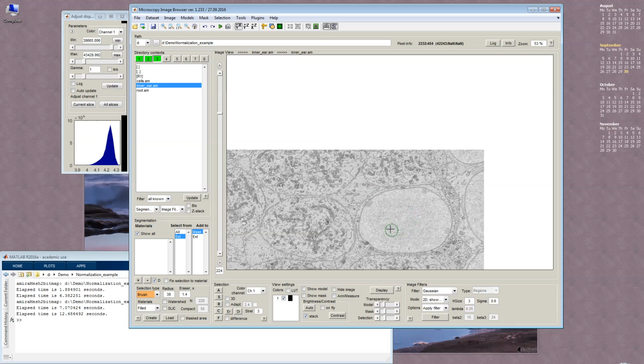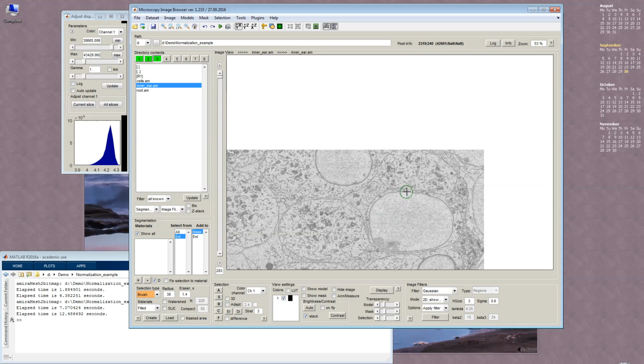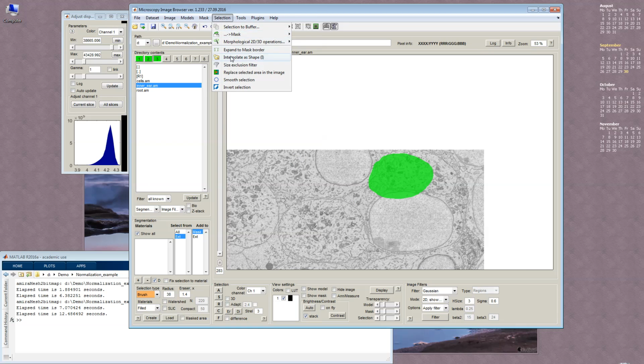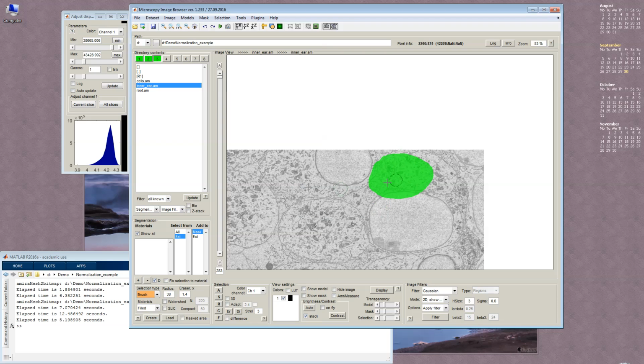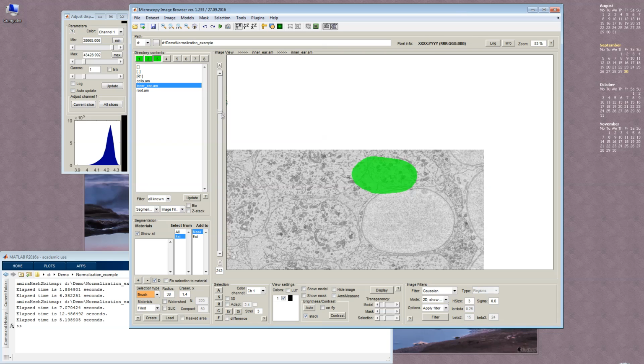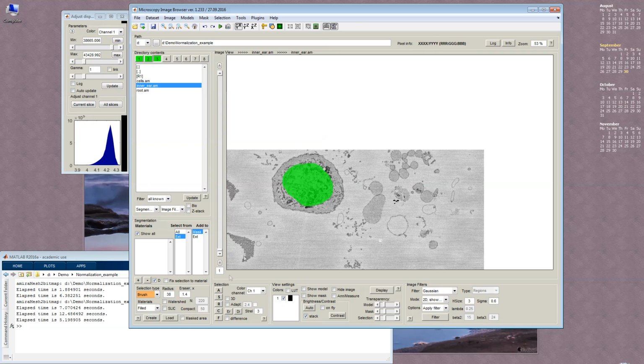For example, I won't select this nucleus because it looks very different from the actual area that I selected in the first slice. So I would keep these areas selected like this. Now I can go to the menu Selection, Interpolated Shape, and I just interpolate this area so that each slice of the data set has this selected area. Now you can see it.